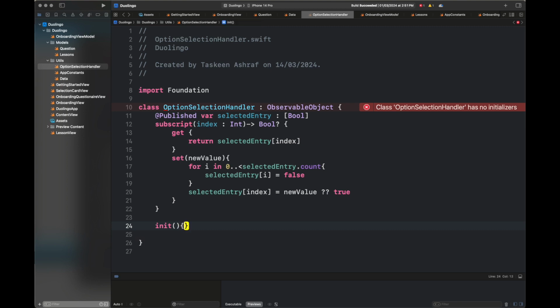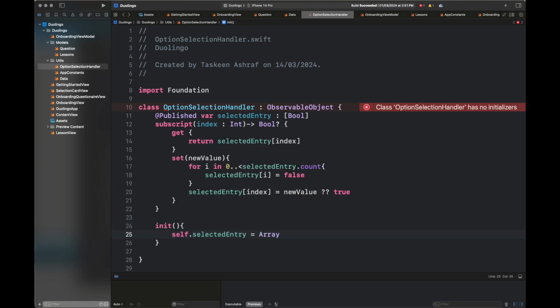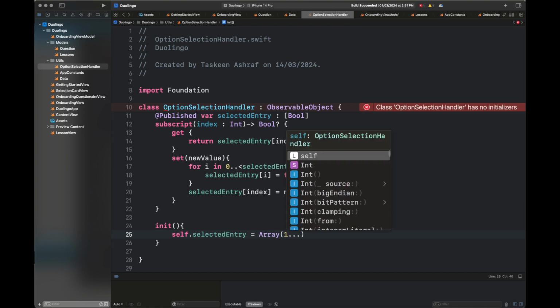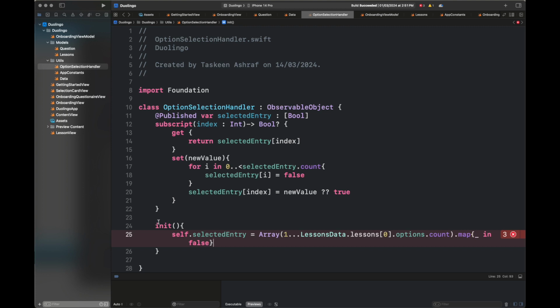Next, there is an error that no init method is mentioned. So I'm going to initialize the selected array to the array that will contain all of the false values and equal to the first index of lessons. Like our first lesson, it will check the options it has and it is going to count them and initialize an array for all of these options to be set as false.